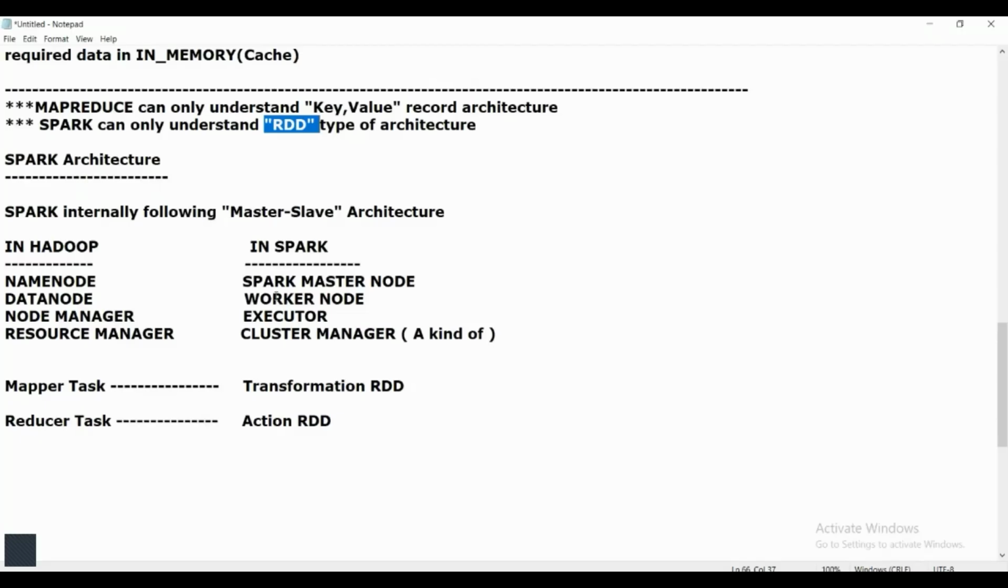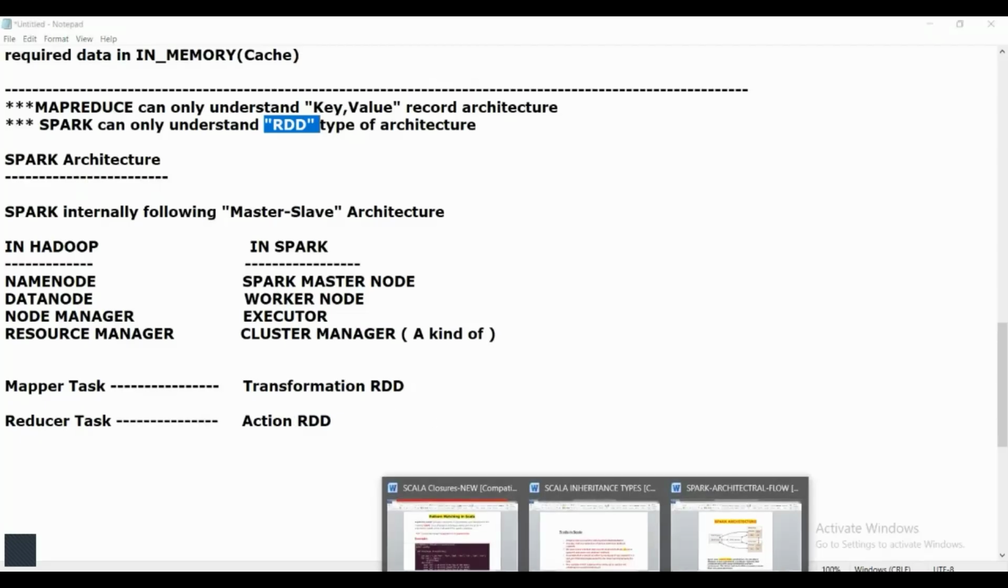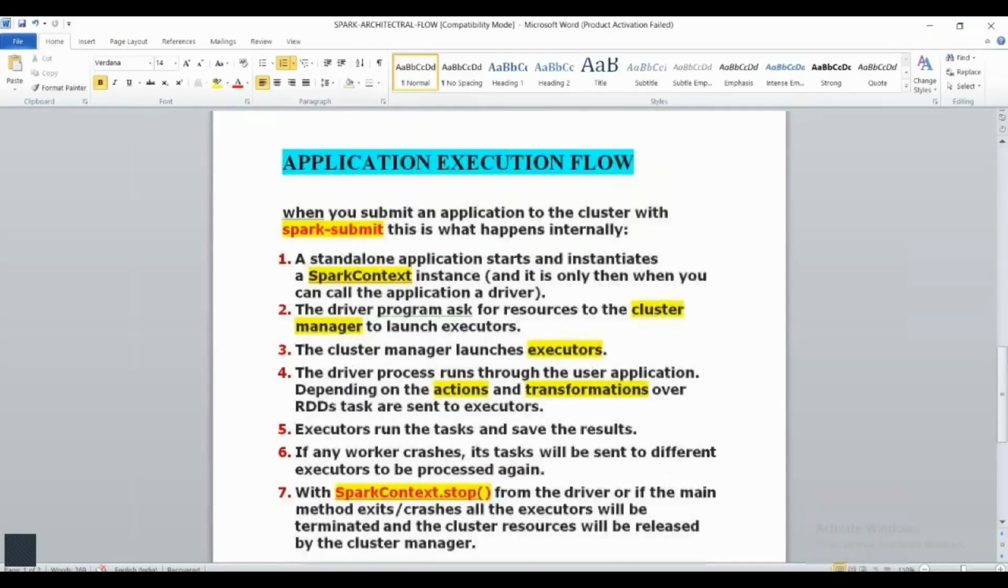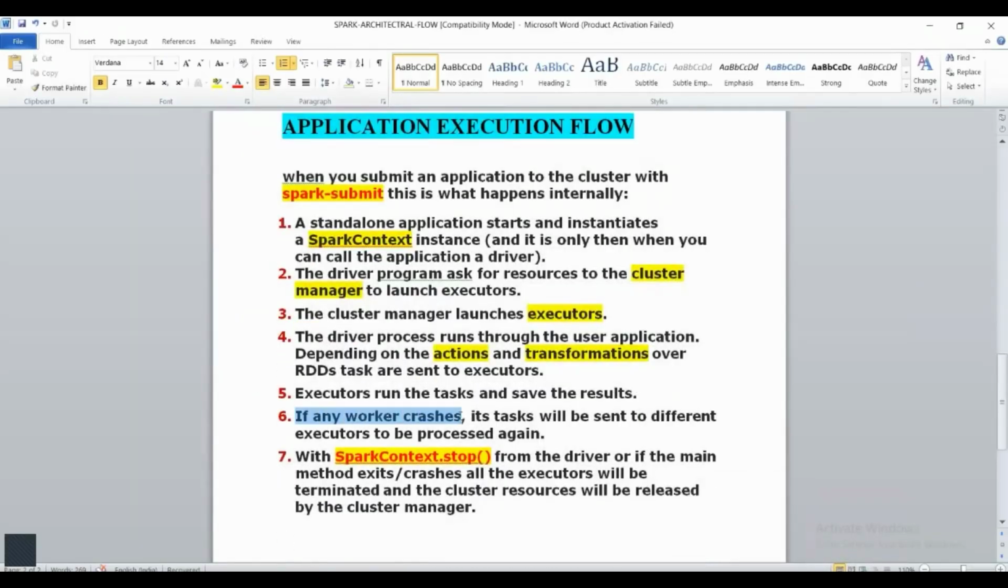That is the reason you took one point here. If suddenly a particular node is down, there is a concept that is a separate point of discussion. If any node crashes, its task will be sent to a different executor to be processed again. So the failover mechanism is provided by default in Spark. I will discuss that, but for that you need to understand the RDD concept clearly. That is where I left this point.